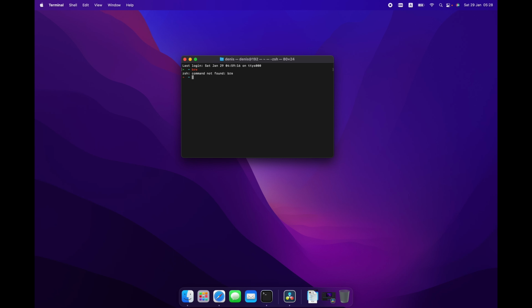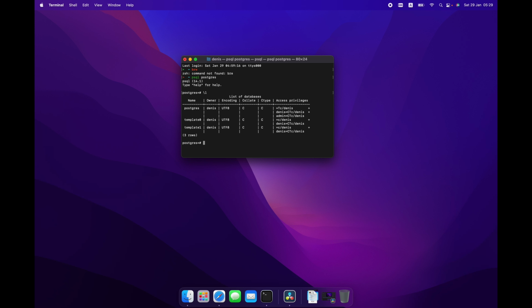Where we need to create a custom user. So let's type psql and our database name. To see all the databases we have, we type \l. As you can see, we have three default databases: postgres, template0, and template1. Modifying the template is not recommended for production. I'm going to use postgres, which is the default database.